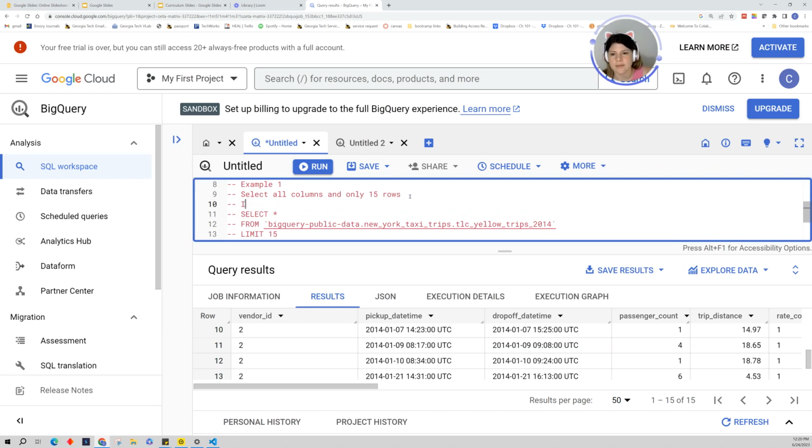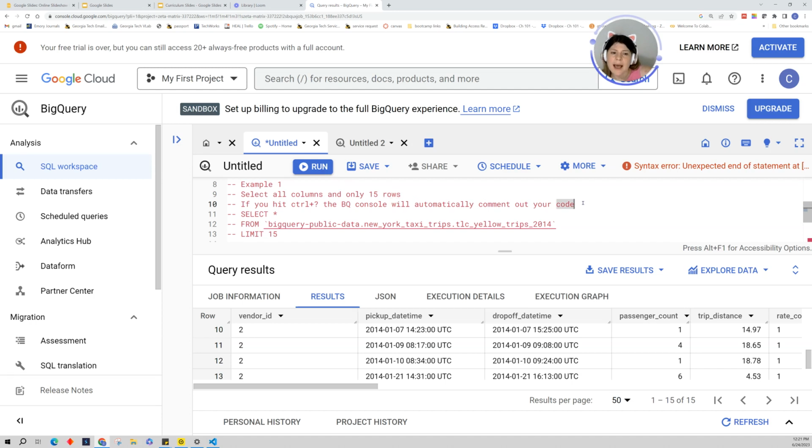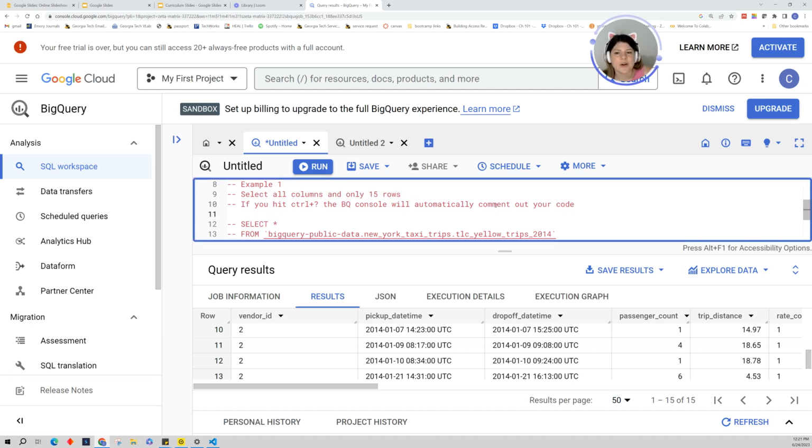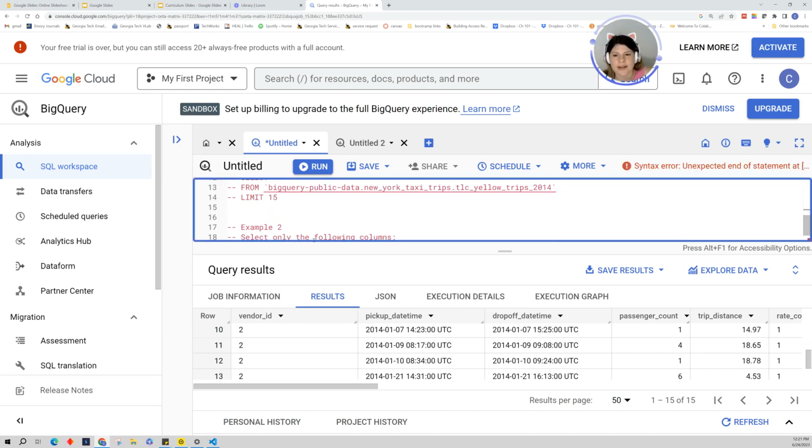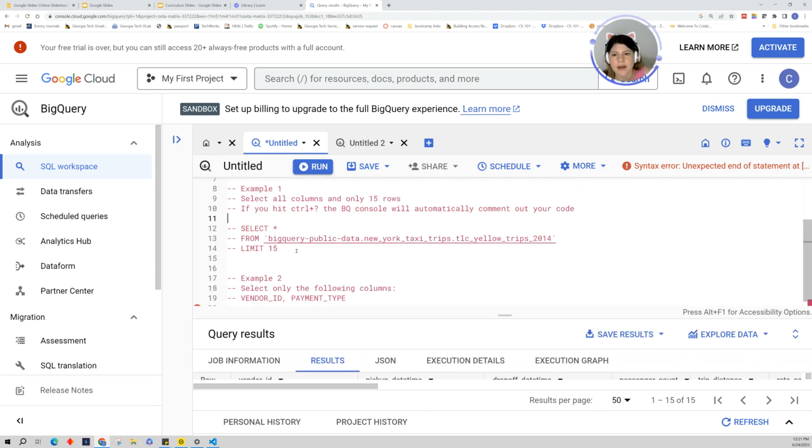If you hit control plus question mark, the BigQuery console will automatically comment out your code. Why do I want to do that? I want to do that because I don't want to delete all this hard work that I just did writing this code, but I don't want to accidentally run it again.